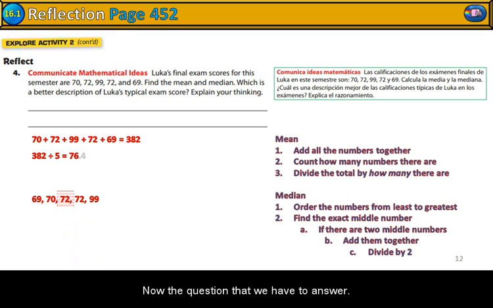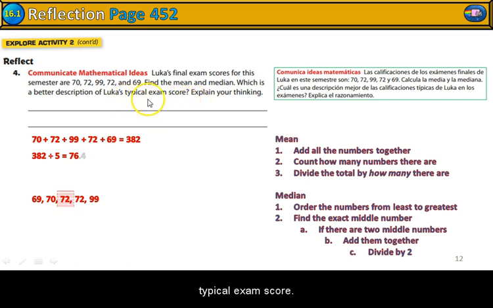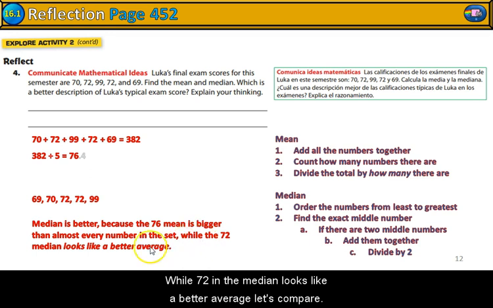Now the question that we have to answer: which of these is a better score to describe Luca's typical exam score? A 76 or a 72? Which is better? That's right. Median would be the better choice, because the 76 mean is bigger than almost every number in this data set, while 72 in the median looks like a better average.